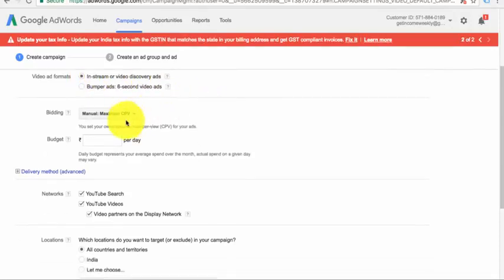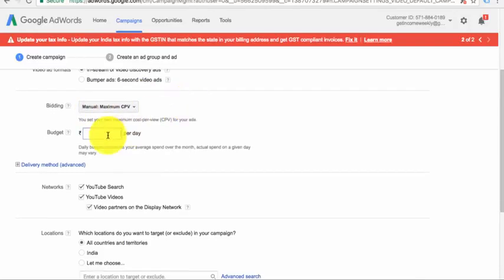And now we'll be keeping it at maximum manual CPV budget. Let's say you want to do it in your currency. Now inside AdWords, it always takes your own currency. Like if you're doing it from the US, it will be US dollars.